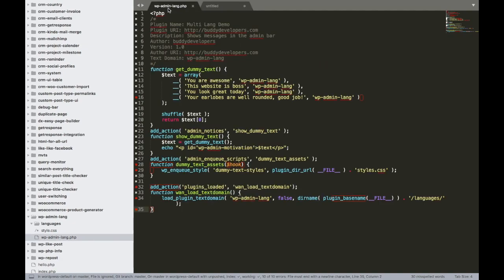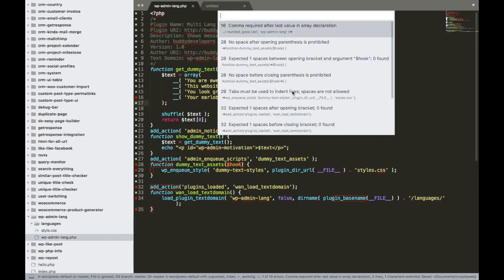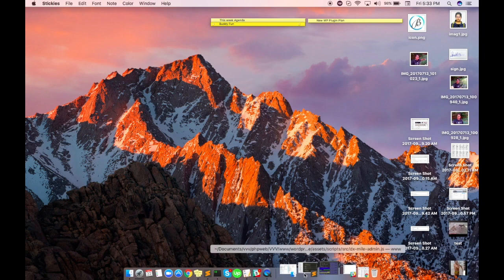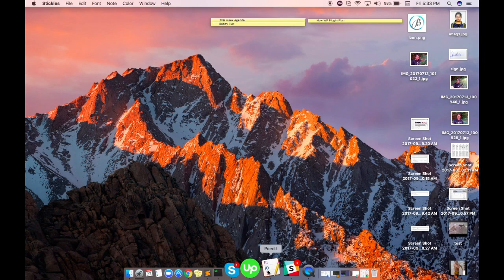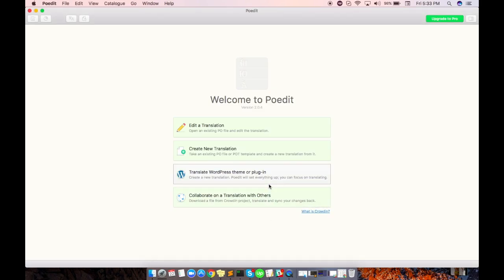So let's first create these files. How do we create them? There are various tools in the market through which you can create these files for WordPress, but the most popular open source way is Poedit. I've just installed Poedit. It is available for all systems, so whether you are a Mac, Linux or Windows user doesn't matter. You just download this and everything will work similarly.